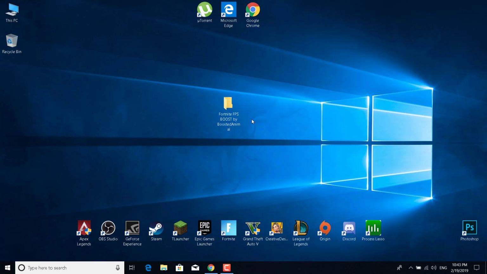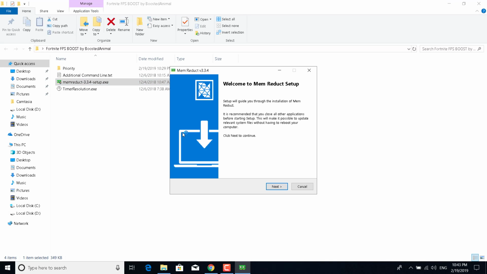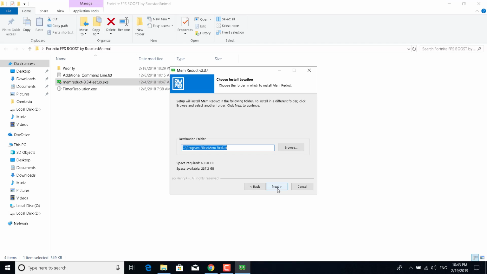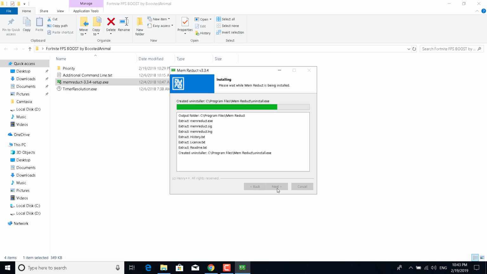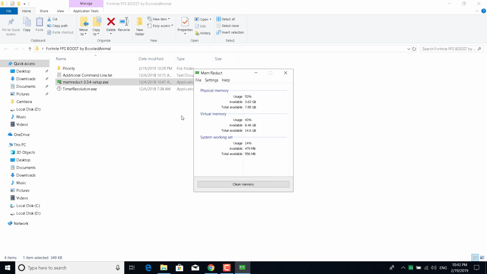The next tip is to install memreduct. And basically this also comes in the Fortnite FPS boost pack. So what you need to do is open the folder, and there it is. So you want to install the memreduct setup. Click on next, click on I agree, click on next, install, and it should be done quickly. Click on next again and click on finish.